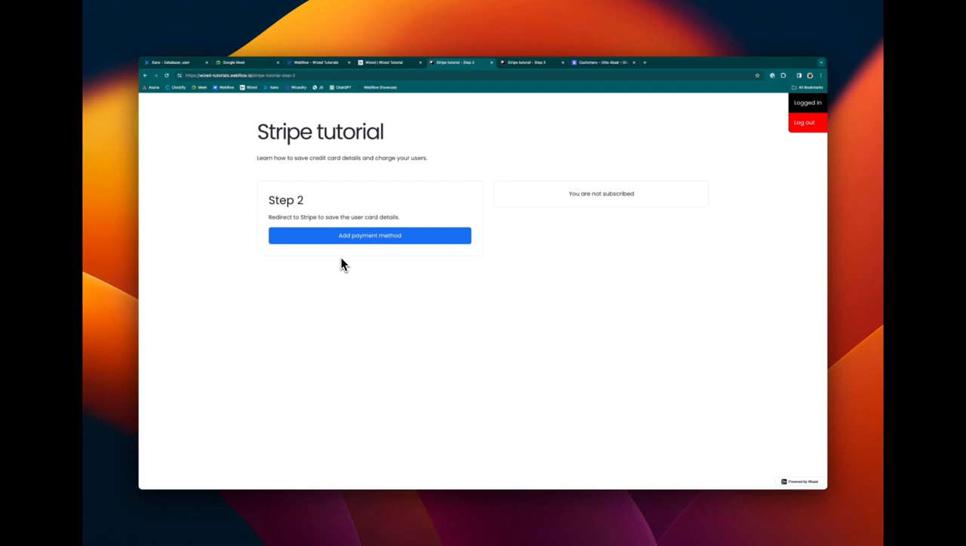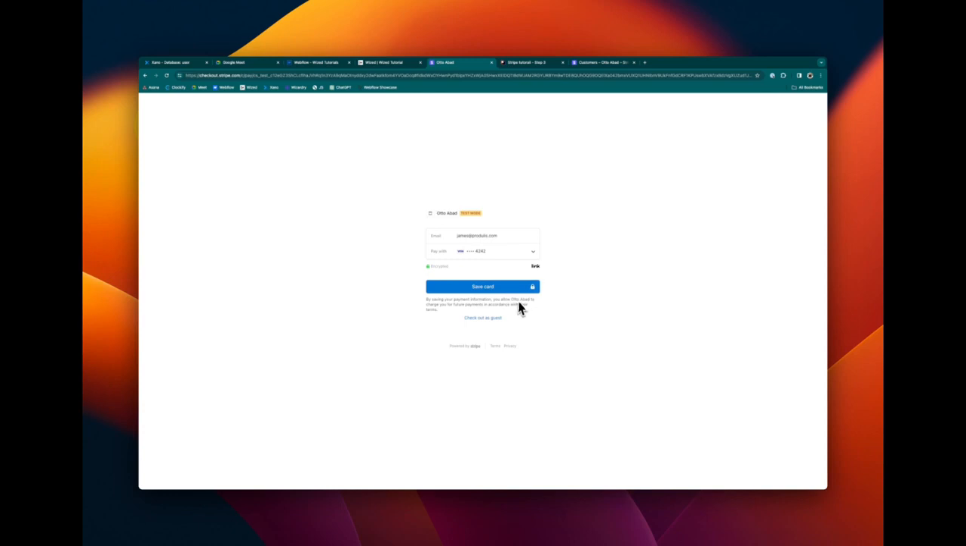Next step is we are going to create... let me just show you the flow here. I will just go through the process and then we will go step by step, platform by platform. We will take a look at Webflow, Wized, Xano, and Stripe. So now I can just save my credit card details here.